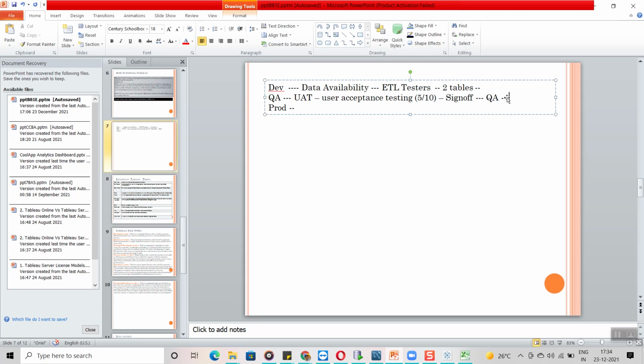After completion of QA, the reports you have built should be accepted by the end users. Once you get the sign off on the QA reports, you are going to publish them to production by connecting them to the production data. By connecting to production data, you are going to publish the reports to the Tableau production server. Once you publish the report to the production server, it is going to be visible to all the customers.